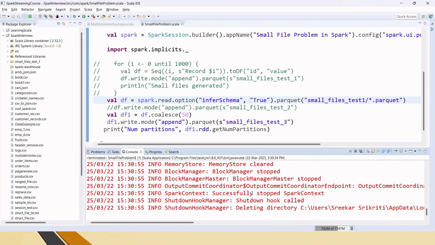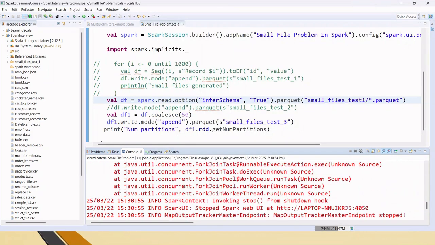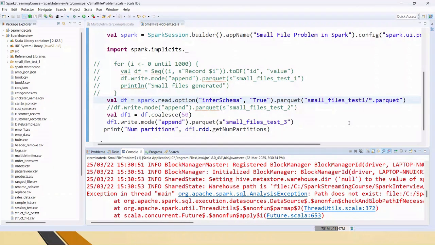Now it's completed here. This job is completed. It's saying path does not exist. Let me check it.